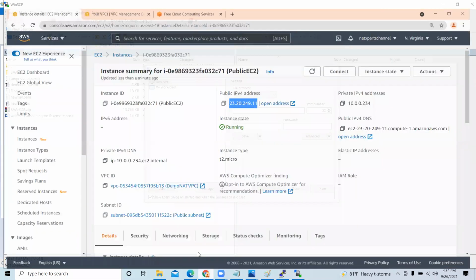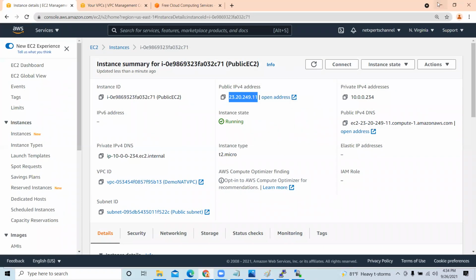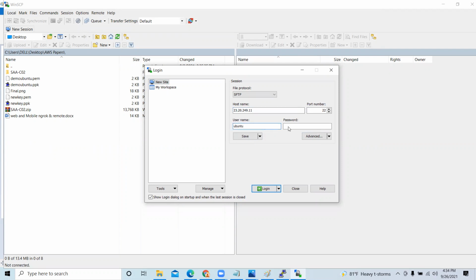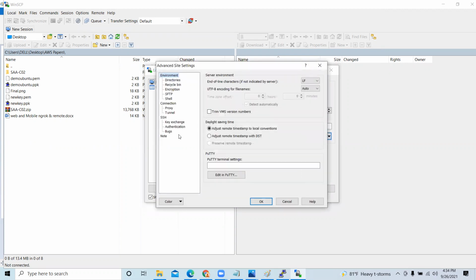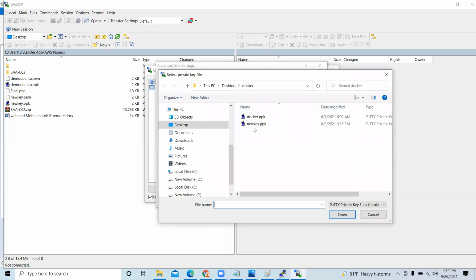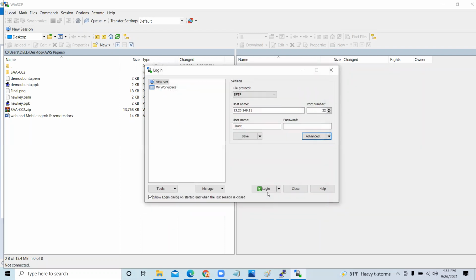So let me get the web server public IP address. Just place the public IP here. Port 22, username Ubuntu. There's no password, guys. Here we are going to use the key to connect. Just choose the key path, choose the new key here, and say login.